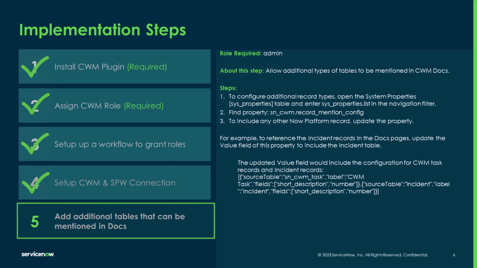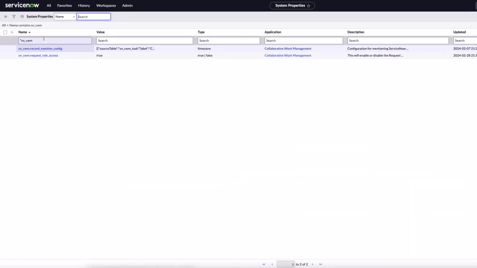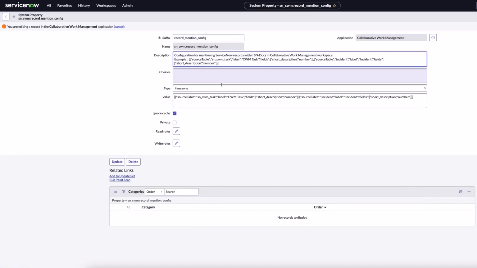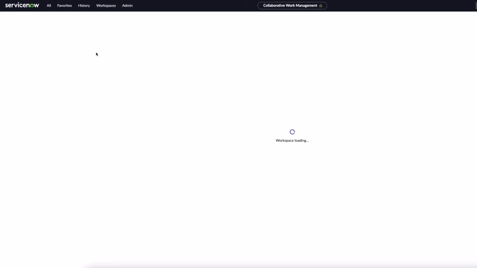And that brings us to our final step, which is adding additional tables that can be mentioned in docs. To do this, I'm back at that System Properties list, and again searching for the CWM property, and I see there's a record mention config item. I will edit this. In the values field, you can see that CWM tasks and incidents are already listed as available, but you could add any other ServiceNow table.